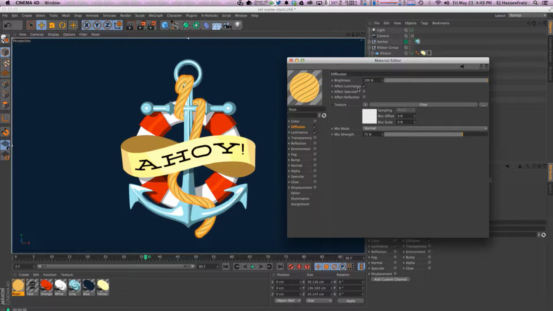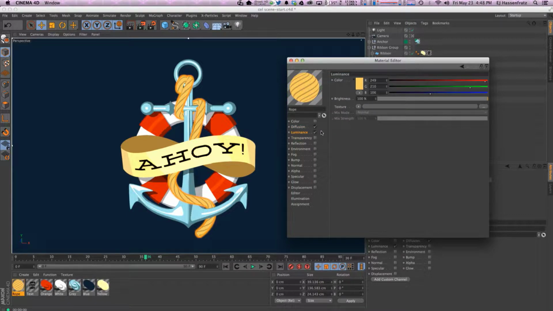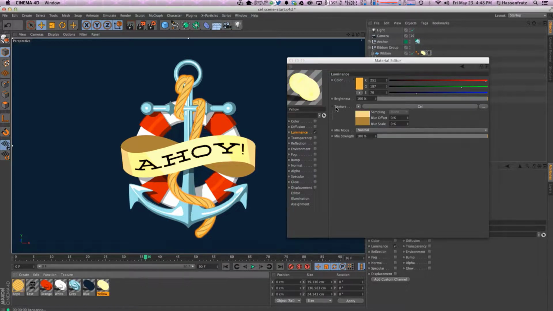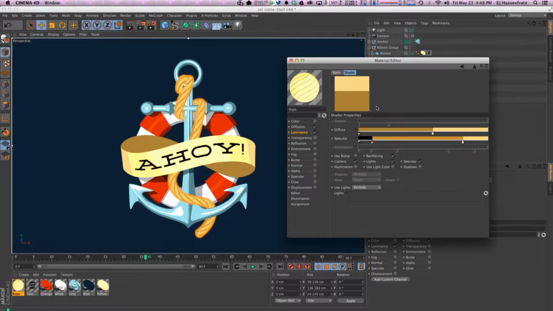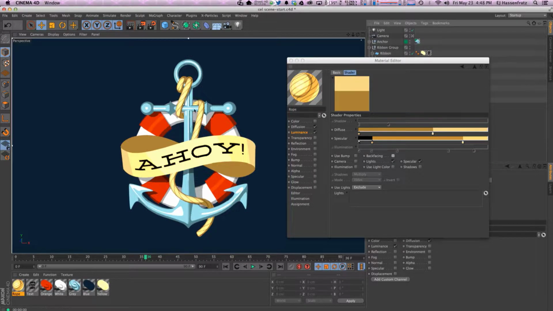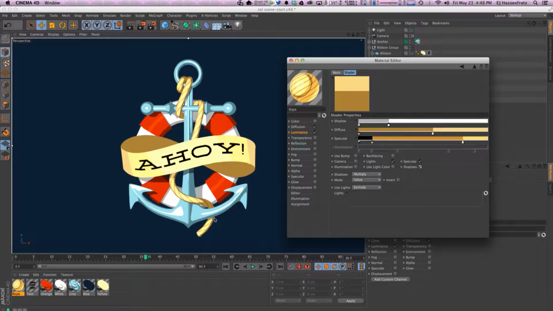It's loaded into my diffusion channel. It's just affecting the luminance because we're just dealing with our luminance here. And let's go ahead, and I'm just going to copy the cell shader from our ribbon. I'm just going to paste that in here. Going to get rid of the camera and the back facing. So now you can see we have this nice shading on our rope. I'm going to enable shadows, so it's also going to accept shadows from the anchor and line up here too.